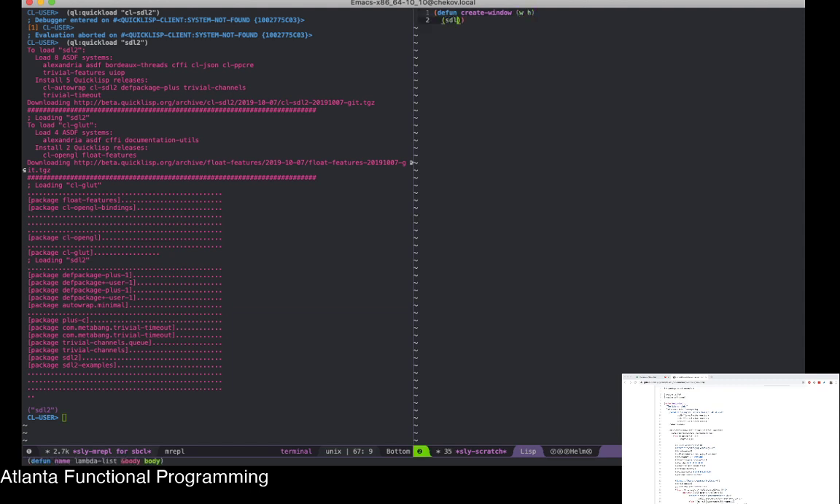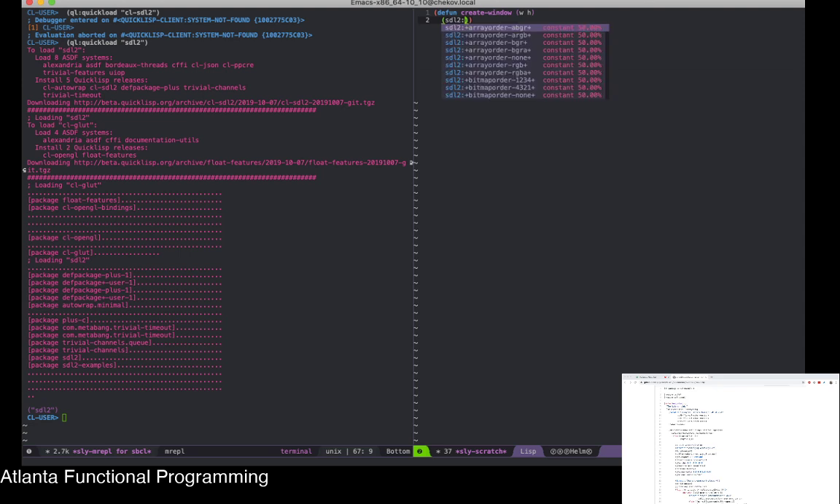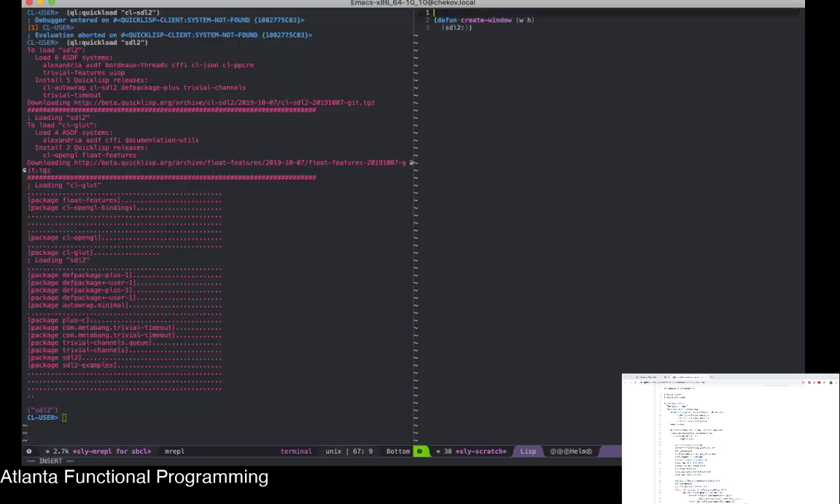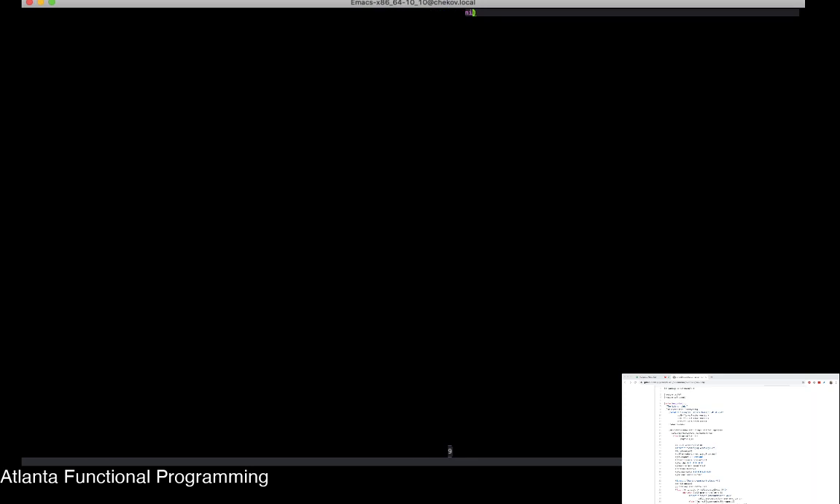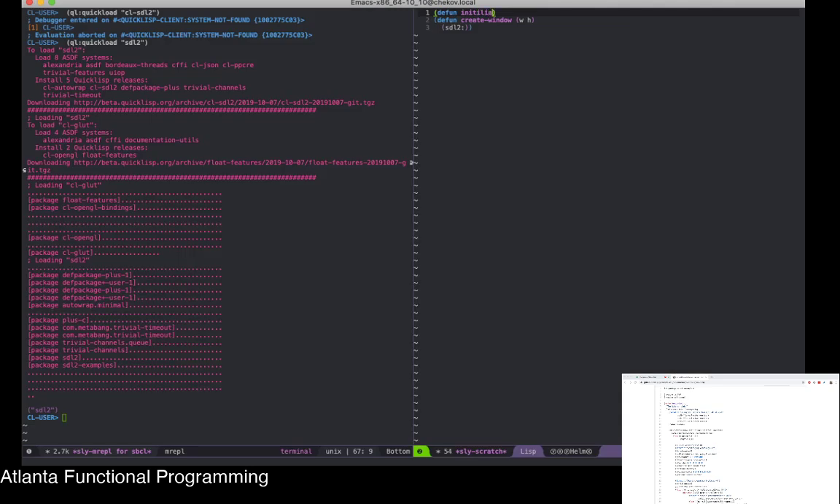SDL2 provides a very nice, well, CLSDL2. The first thing you want to do before you create a window is initialize SDL2. So I would create another function called, I don't know, initialize or something. With-init will give you a macro. We'll do that for you, right?